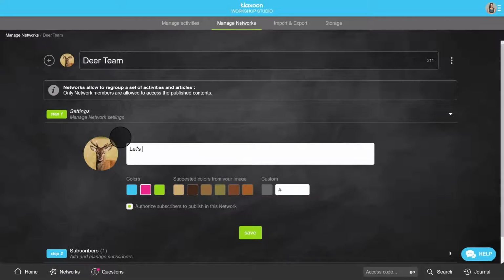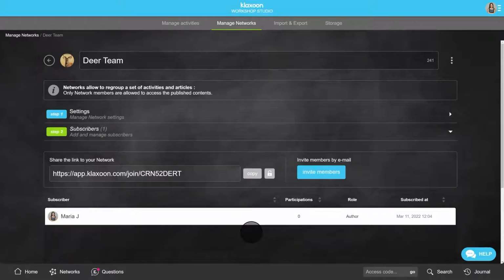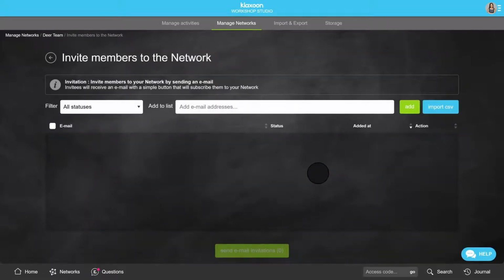First of all, you can write the objectives of the network and select a color. Be sure to save it. Then you can add members. You can either copy the automatically generated link and share it with your team via email, SMS, or the Klaxoon Questions tool, or invite members by email.